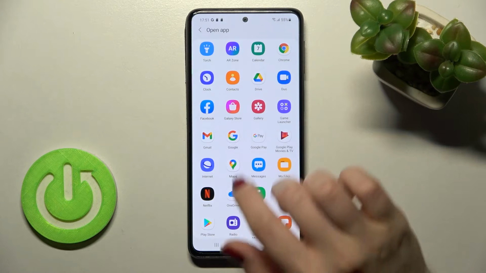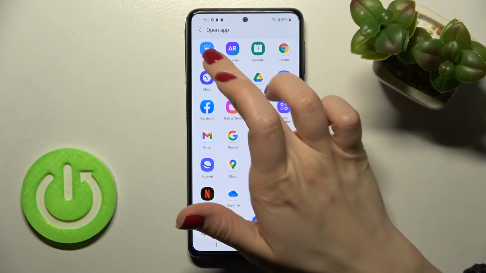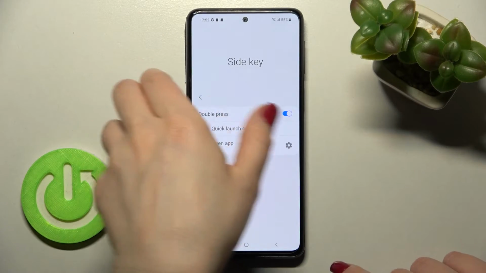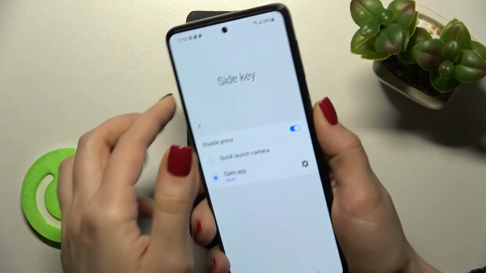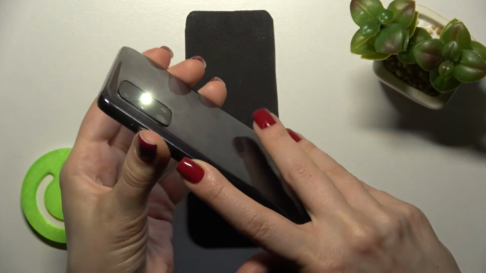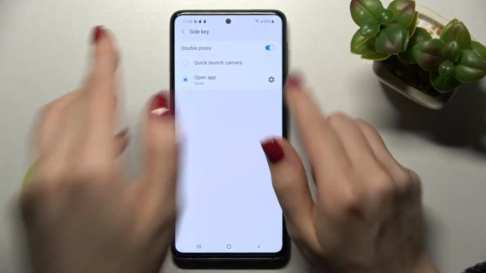For example, we can turn on the flashlight by double pressing our power key, and now we'll check that. As you can see, by double pressing my power key I can enable or disable the torch of the flashlight.